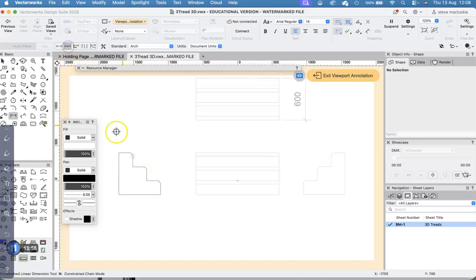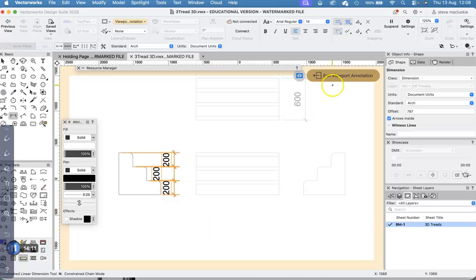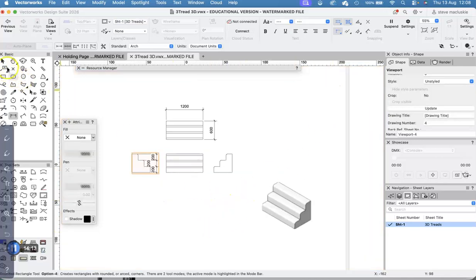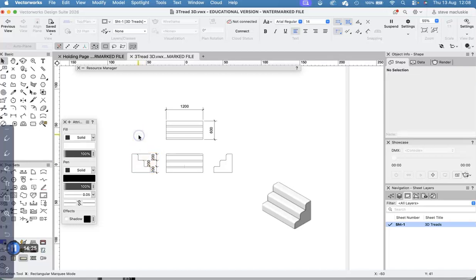Maybe use the chain dimension that we used before, because I want to tell that it's 200. Oh, it's tricky here because it's a rounded 200, 200, 200. Double click to finish. So you kind of get the idea that the dimensions must exist within the viewport. When you send me your drawings, I will grab the viewport and move it and check that the dimensions are in the viewport.